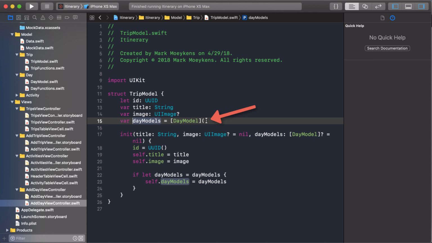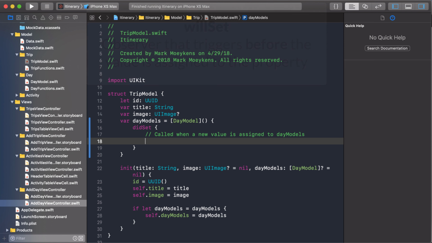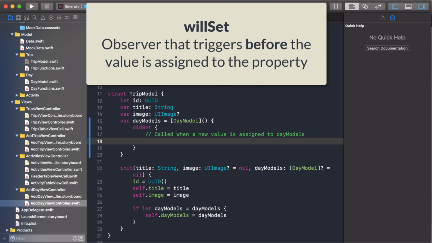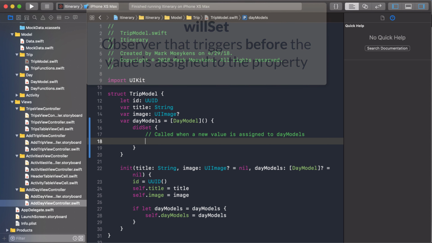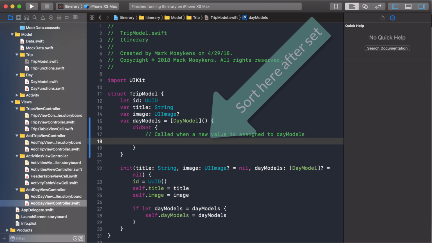So what we can do with properties is we can add observers to them. Observers that say, oh, when a new value is being assigned, run this code first. Or before the value is assigned to the property, run this code. And we do that by using the didSet keyword. Okay, now this gets called after the value has been assigned to day models. All right. There is another observer called willSet, which gets called before the value is set. But I want to run this code after the value is set. So after a new day model is added, I want to sort it then.